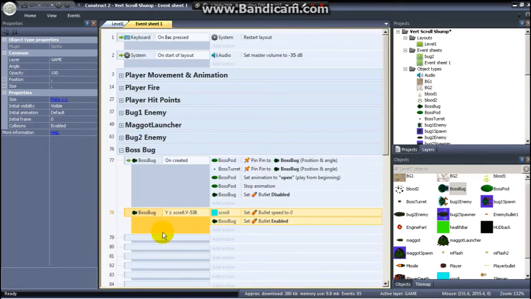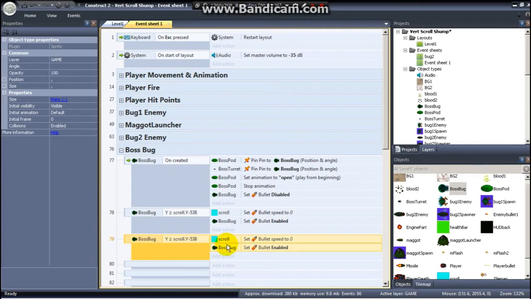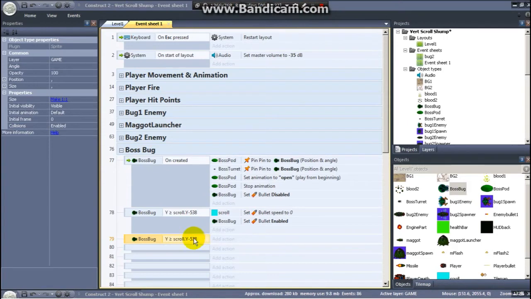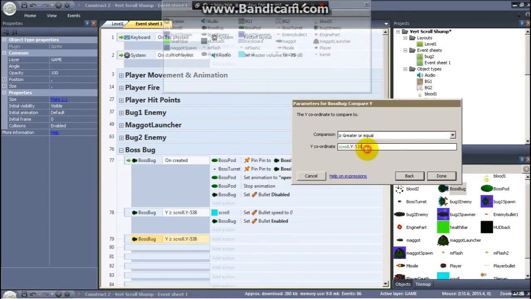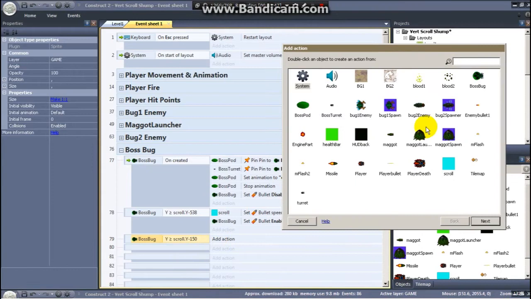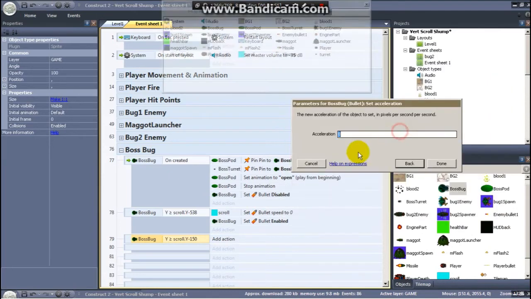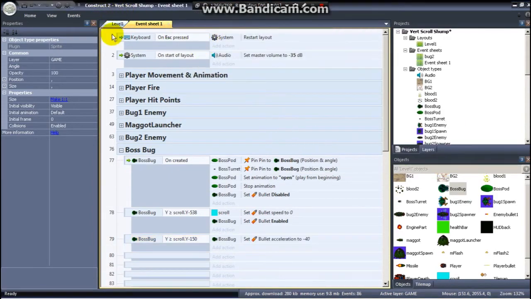Let's go back into the event sheet. Let's copy and paste this. Let's get rid of those actions. And this time we're going to set the scroll to Y minus 150. So when it's 150 pixels away from the scroll, I'm going to set the bullet, where has it gone? Boss bug. Set the acceleration on the bullet motion to minus 40, so that'll gradually slow down and stop.